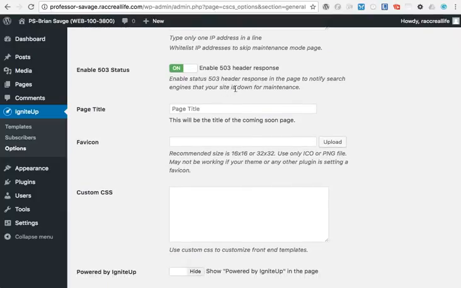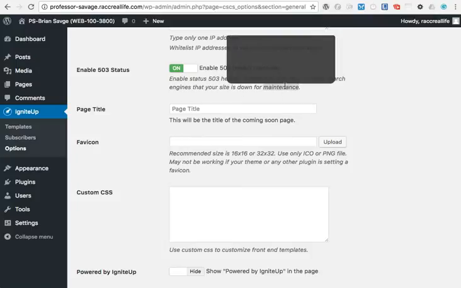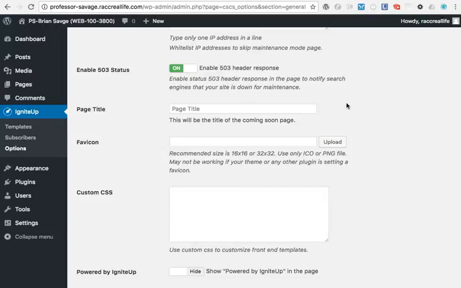A 503 header, we have it on. It'll enable a status 503 header response in the page to notify search engines that your site is down for maintenance. This means that it tells your search engines, hey, please come back sometime, but right now is not a good time to index our website, so please move on. And they will. It's the best way to handle it.